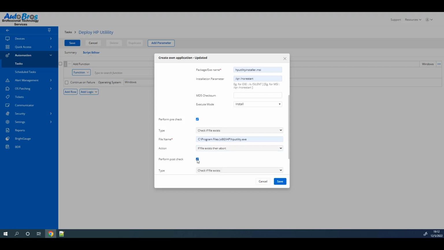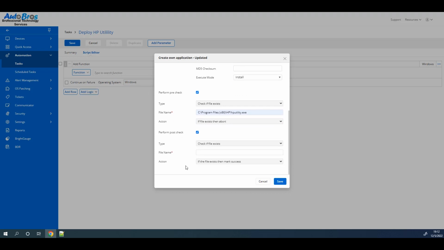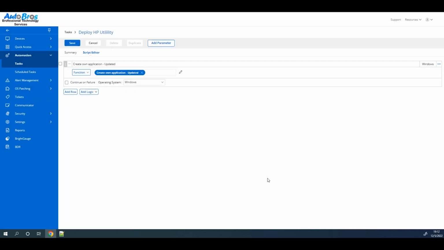I check the Perform Post-Check checkbox. In the Type dropdown, I leave Check if file exists selected. In the File Name field, I enter the name of the executable for this manufacturer's utility software. In the Action dropdown, I select If the file exists, then mark Success. I click Save to save this function.